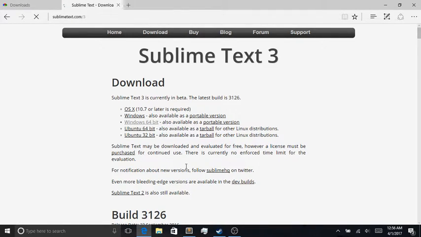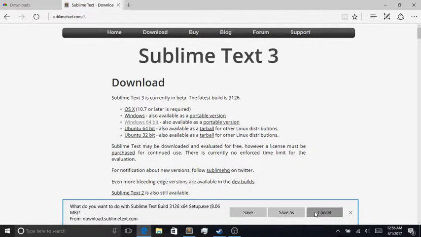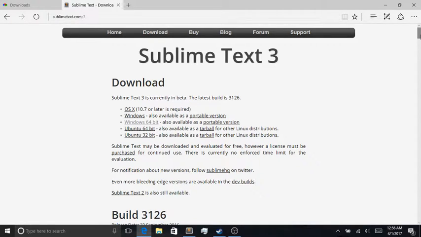I have a 64-bit system, so I click 64-bit, and as you can see, it's a simple setup. But you have to buy a license. You get a free trial, and you can use it as much as you want, but there's a limit to how much you can save your projects unless you buy the license. I will put out a video in the future showing you how to get a free license, because it's really simple.